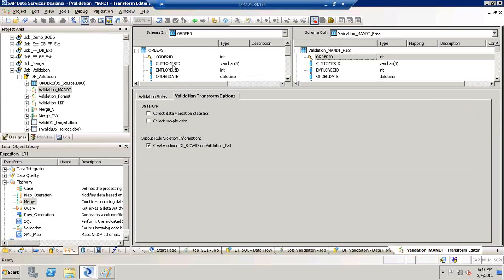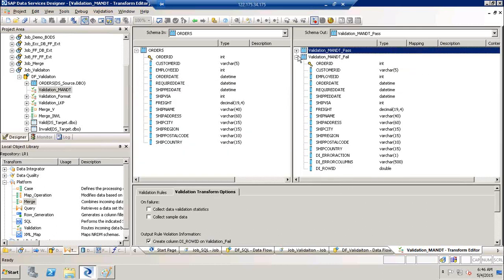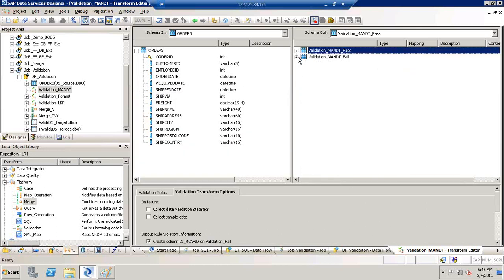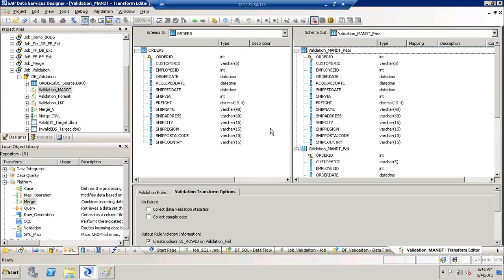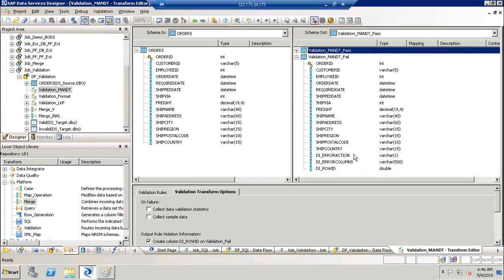So when a particular record is violating the validation, which means it is not satisfying the condition that you specify within a validation, the output data set should have an additional column called row ID. I'll tell you why we need a row ID. If you look at the schema out, it is divided into two sets: one is pass and the second one is fail. Pass has the same structure as your source table, but fail has a slightly different structure.